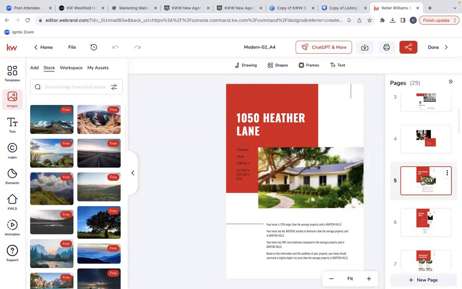A listing presentation, you'd ideally know their property, right? You'd know how many bedrooms, how many bathrooms, and you would come with a tentative CMA, maybe already built out. Angie might go over this with you guys, so I don't know. I'll let her teach you that kind of stuff.